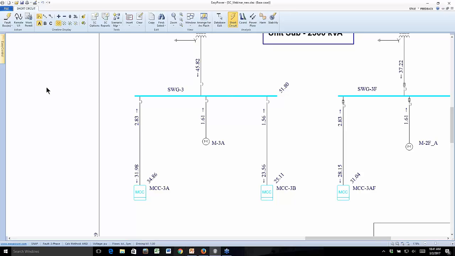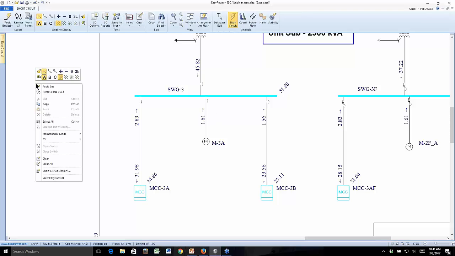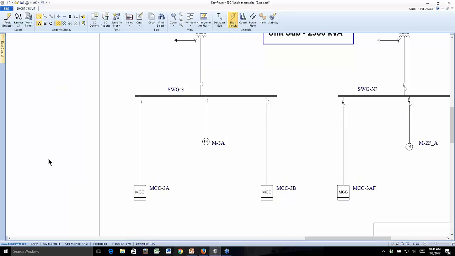Now, I'll show you also, we have a function if you want to clear the results between runs. You don't have to do this, but if I right click out here on the white space, down there's a clear, and that's just going to clear your results and kind of reset everything. It's not necessary to do that to rerun the fault, but it does clear your results.